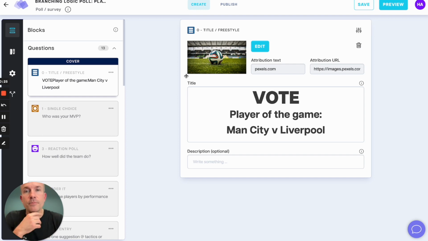We're going to use this branching logic poll example I've created around a professional sports team who might want to ask their audience, hey, did you go to the game? Let's vote for the player of the game.